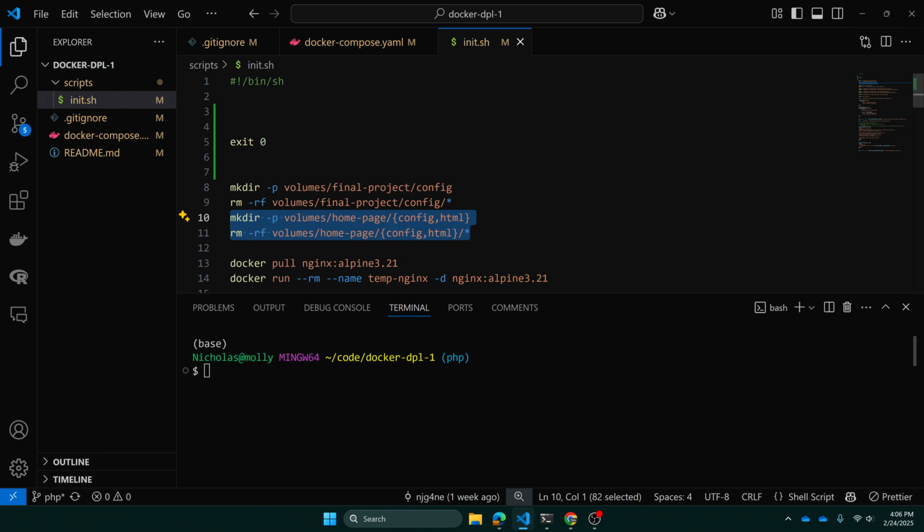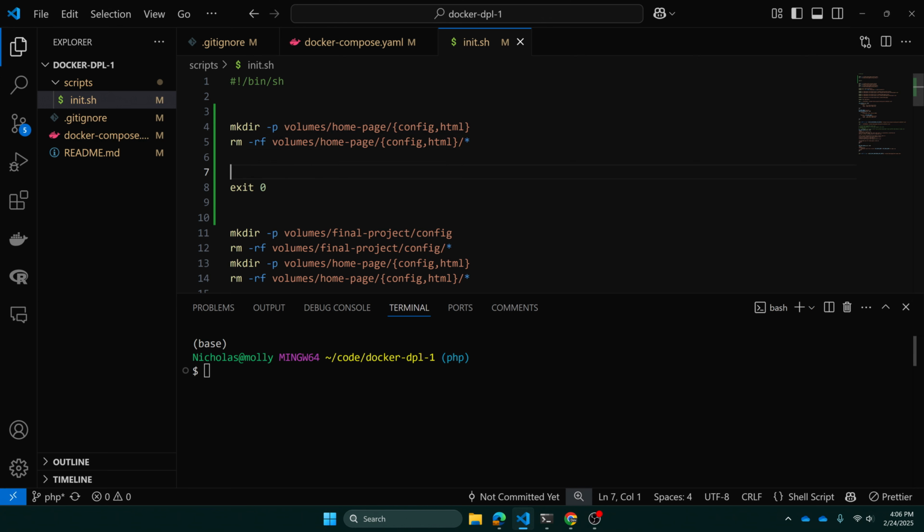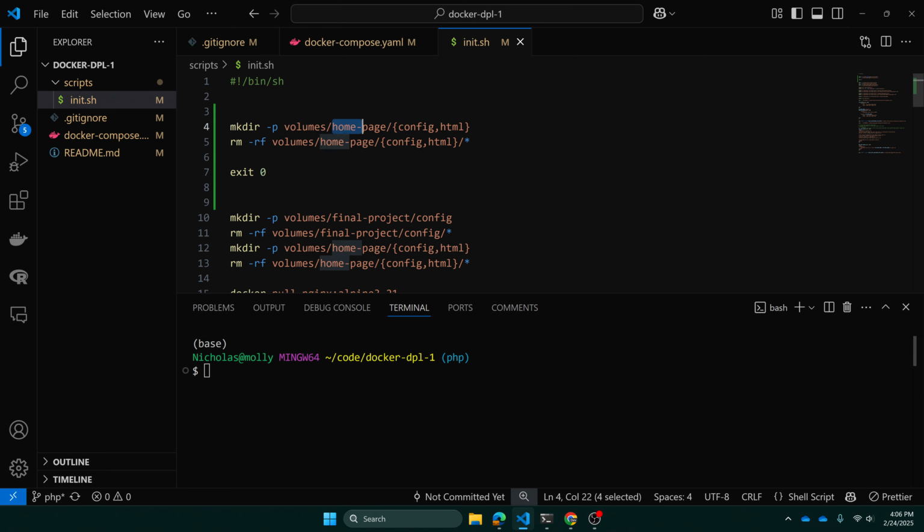So I'm going to copy over the home page one, except in this case I'm not going to have multiple separate folders in volumes. I'm just going to put them right in the volumes folder because we're not going to have multiple volumes. We're just going to have one. So that may create a problem when we go to merge this with the main branch later on, but right now we don't care because we're in a completely separate reality where we can do whatever we want. So we will create the config and the HTML folders and then we'll clear them out.